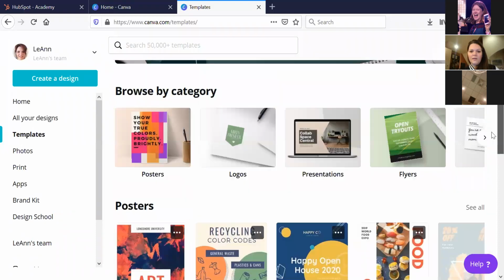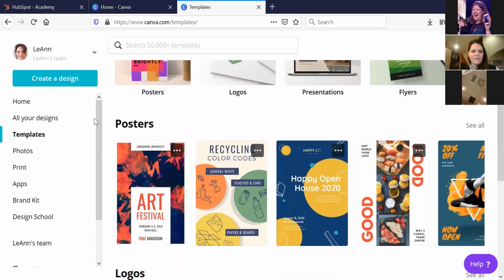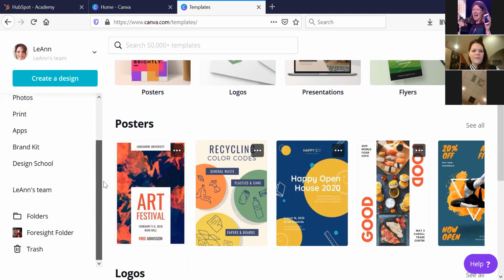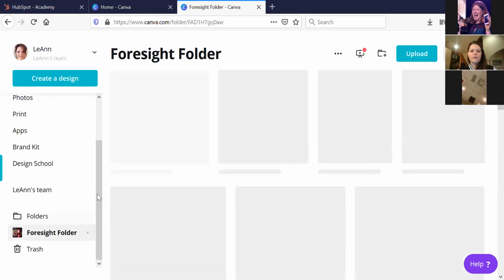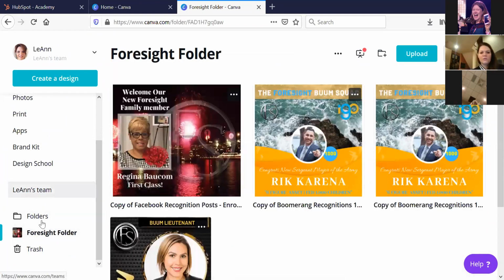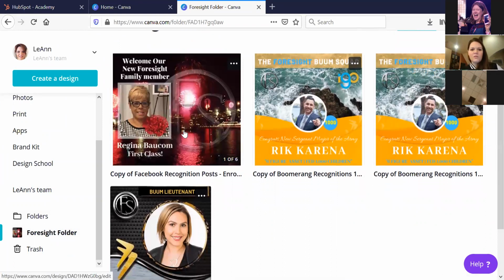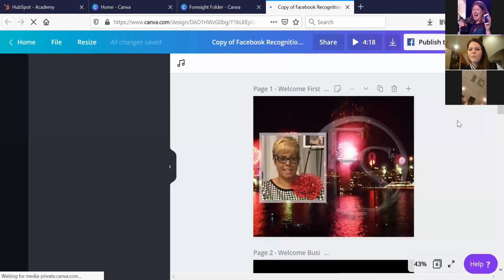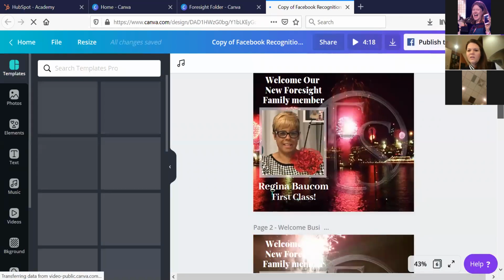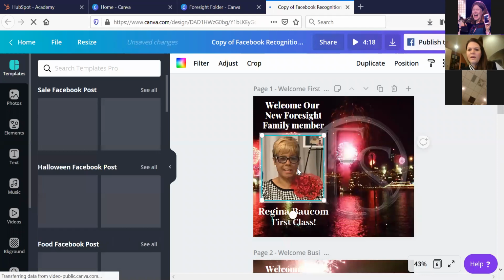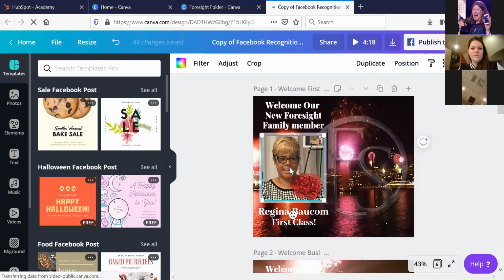So in my templates, actually, they present all these templates. I created a folder for his templates. So I actually created a folder called Foresight folder and put all of these templates in here. So now when I want to recognize somebody, I can just simply open up one of these and then change things super fast. Like, okay, I don't know this person. I'm sure she's lovely, but I need to recognize my own person.